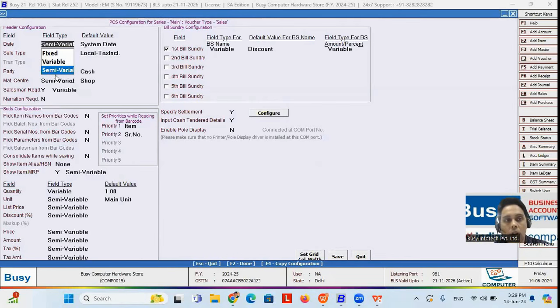What is the difference between these three options? Fixed means your cursor will not stop and the transaction will not allow you to change the value of this field. Variable means your cursor will stop and you will be allowed to change the value of this date field. Semi-variable means your cursor will not stop, but you can forcefully come into this date field and manually change the value of your date. So this is the difference between these three options.